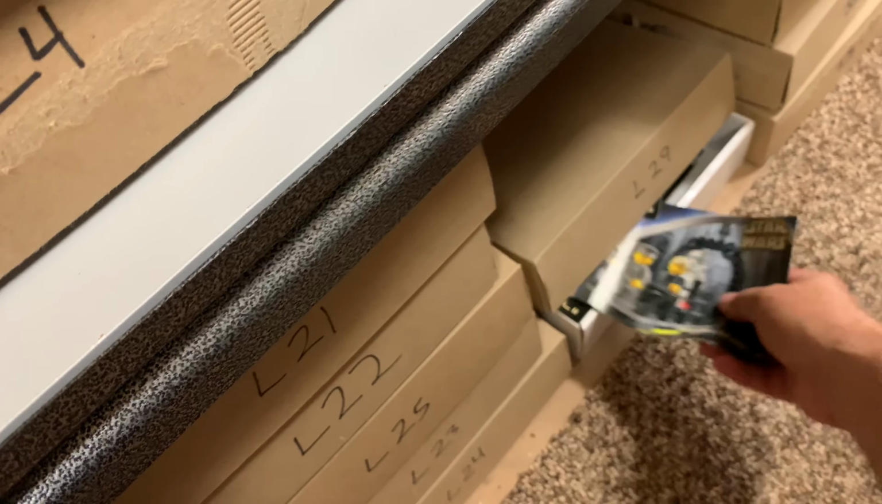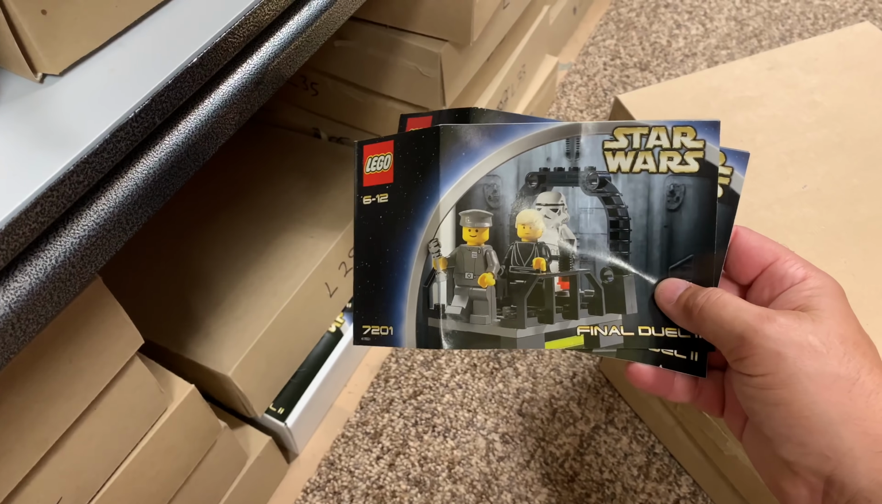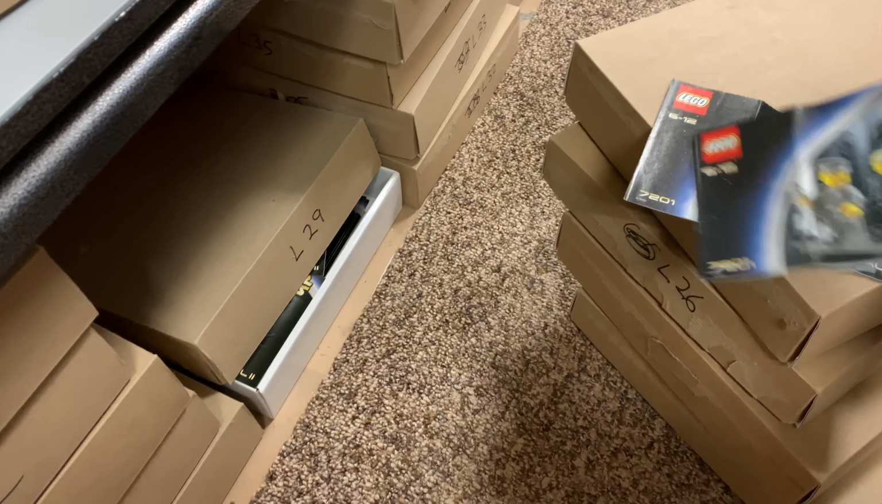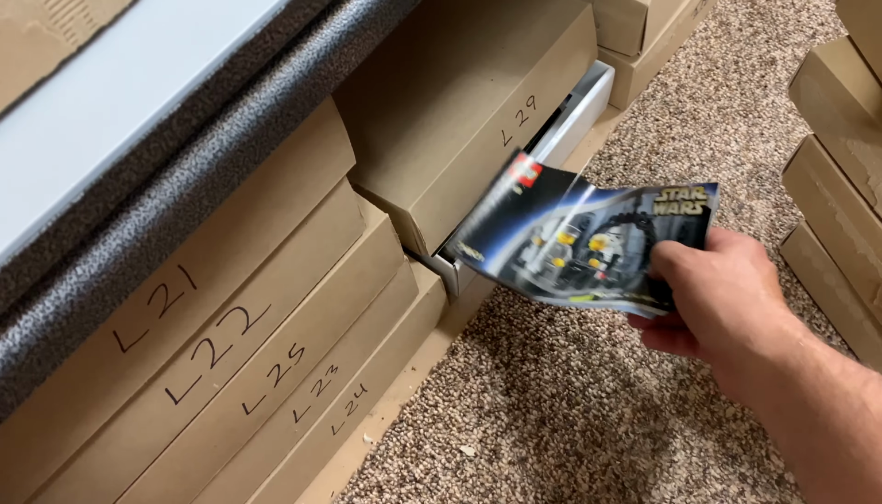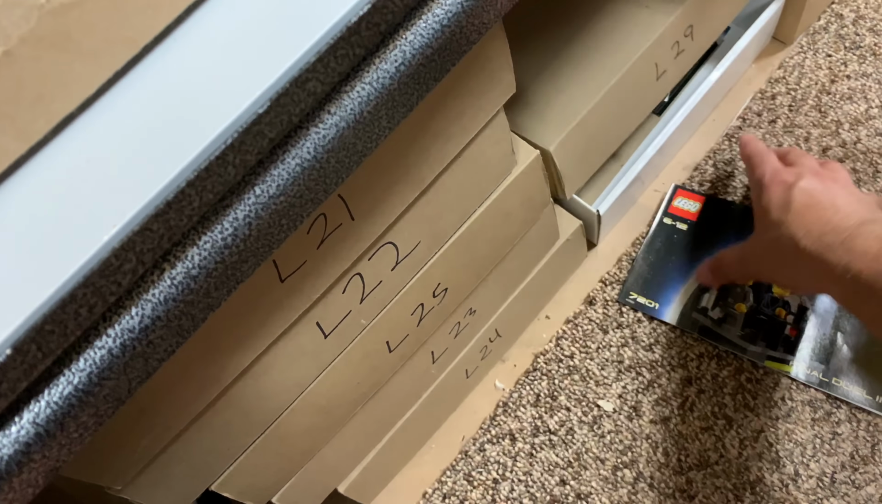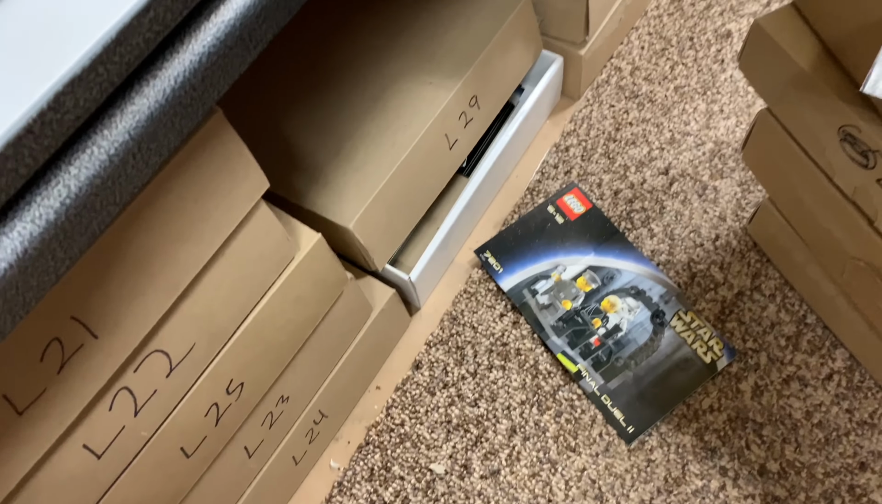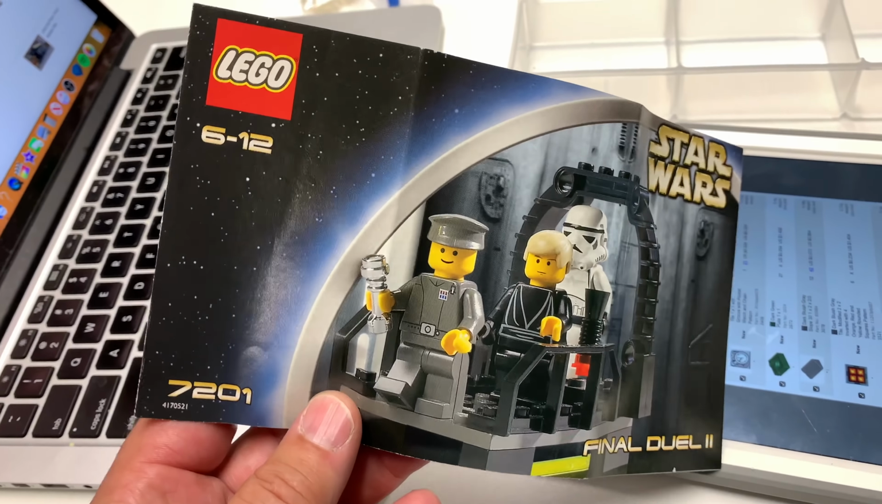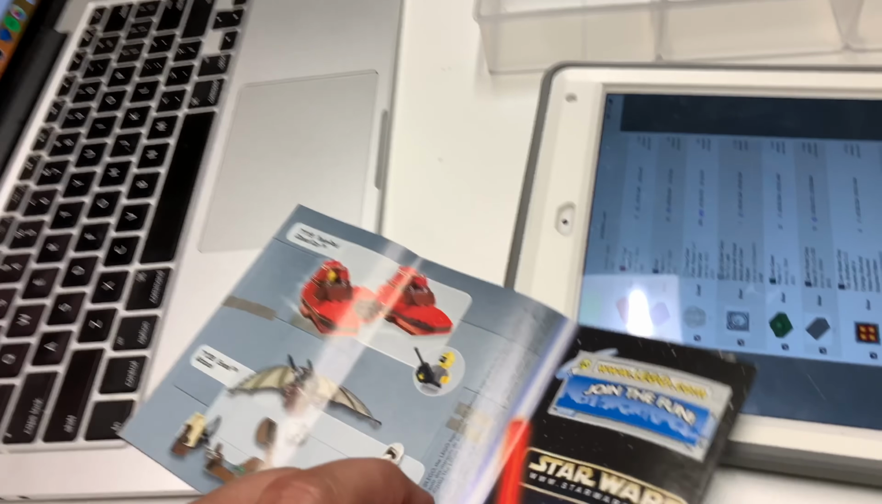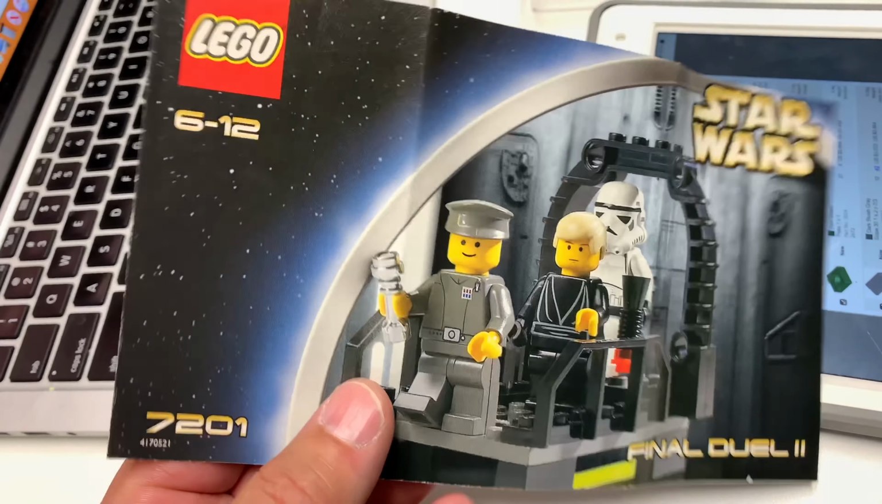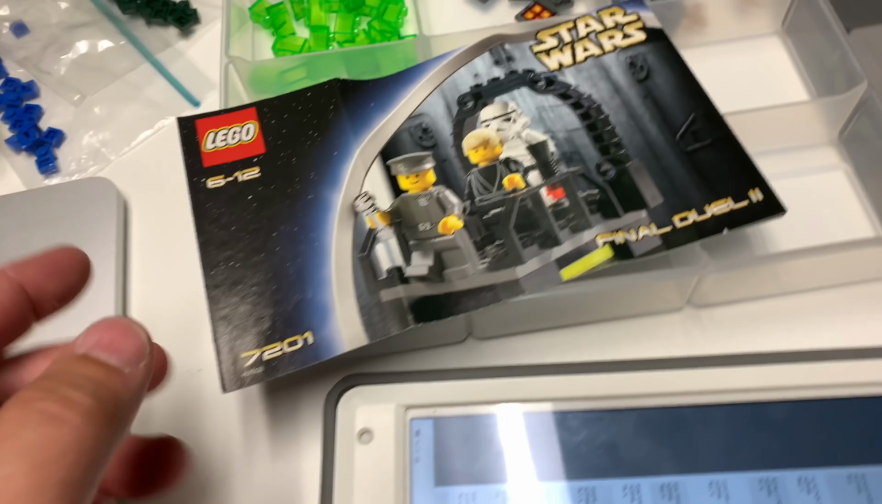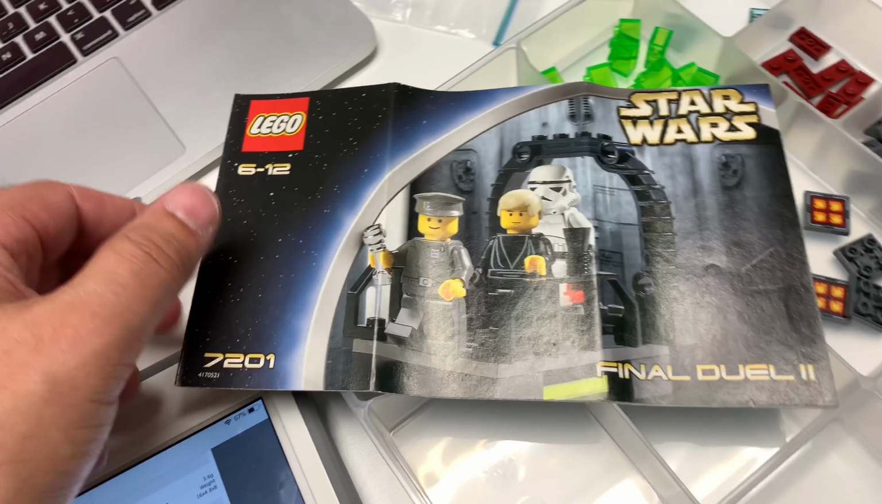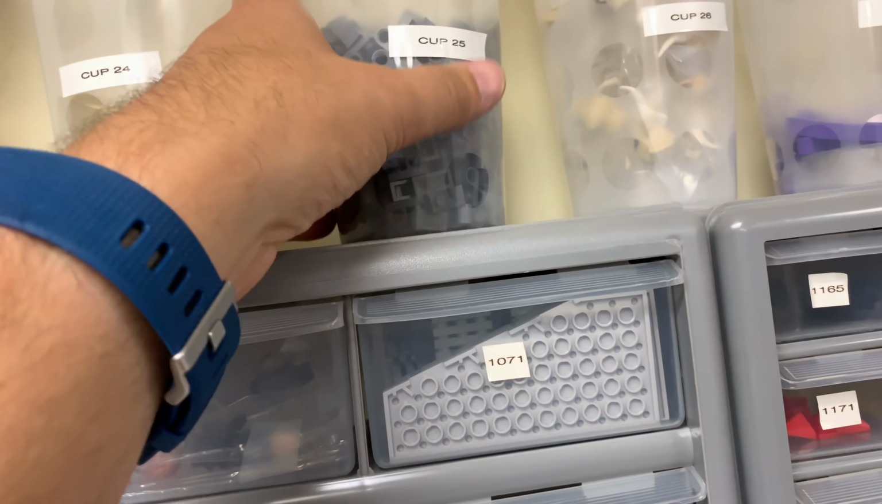One of the largest quantities ever that I parted out was the Final Duel too. That was back in the eBay days. Still got all these. It's one of the few instruction manuals that are in my store. So this came in a box that was small, so the instructions were folded. So that's the crease that you see on there, because it was tri-folded like that. But that's not the way I had been storing it.